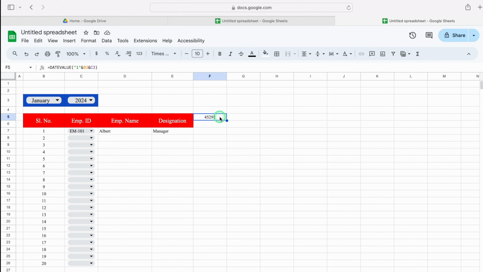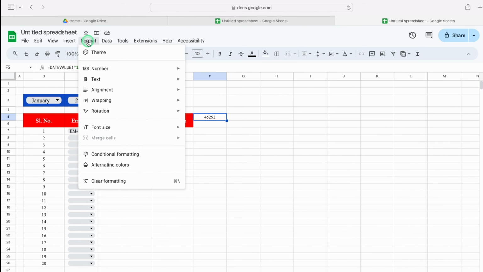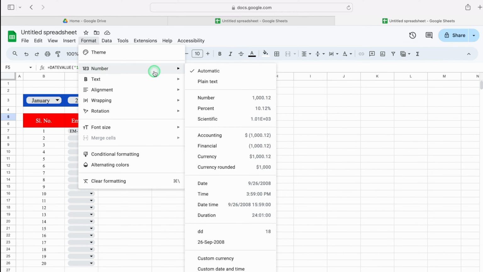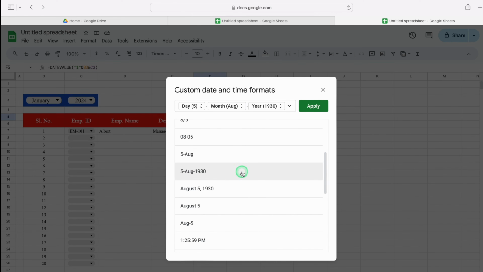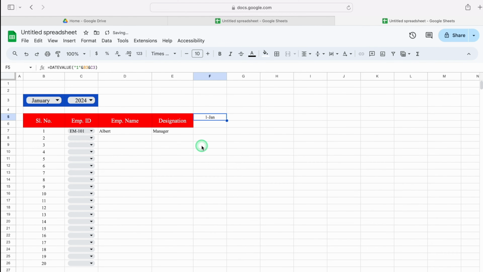We will go on top in format, and over here we get the option of number. We will hover our mouse over here. We'll come down, custom date and time. And from here, we will select a desired date format and we'll apply it. So 1st of Jan is visible.